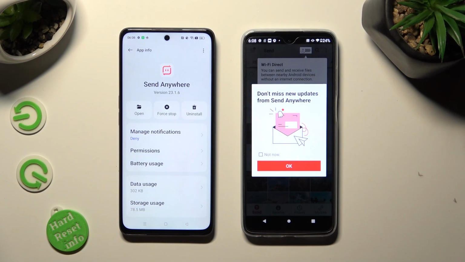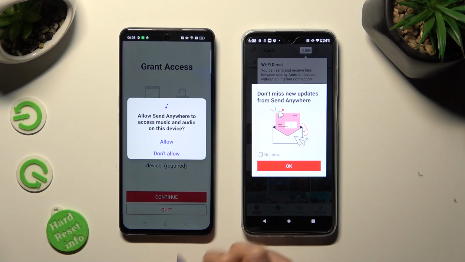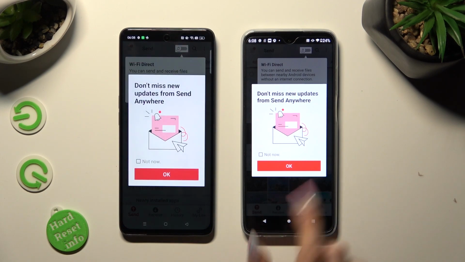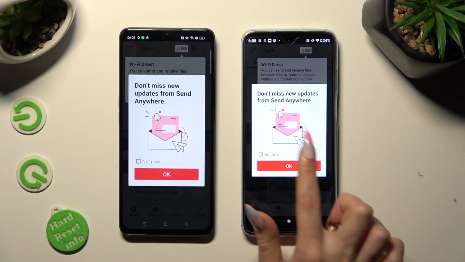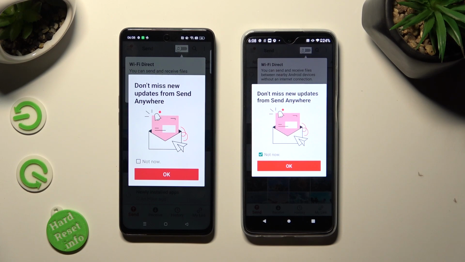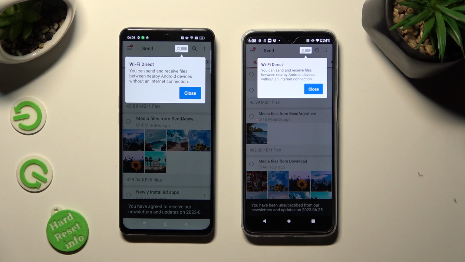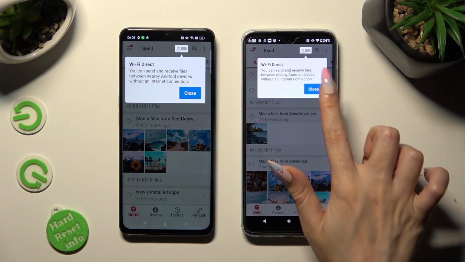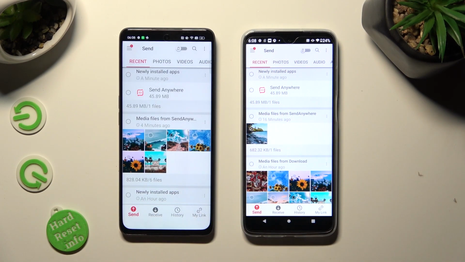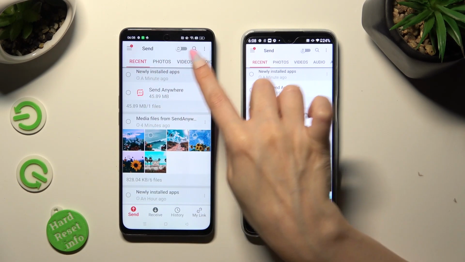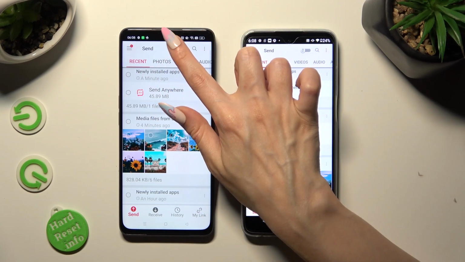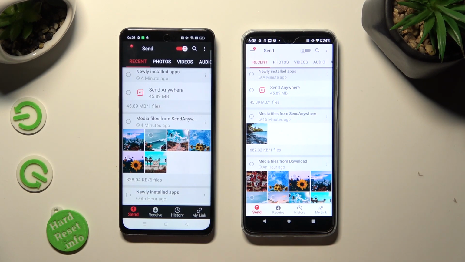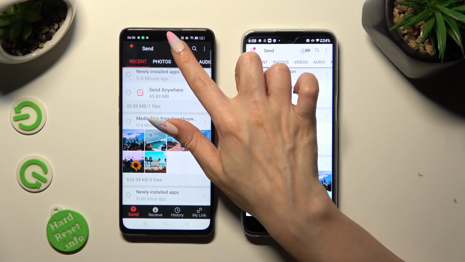In this window though, about new updates, misclick. About new updates, you can tap on Not Now if you want to. To close it, hit OK. Now select Close in Wi-Fi pop-up, and in order to use this app without an internet connection, select this gray switcher at the top right corners. If you don't want to do that, just don't click on the switcher.